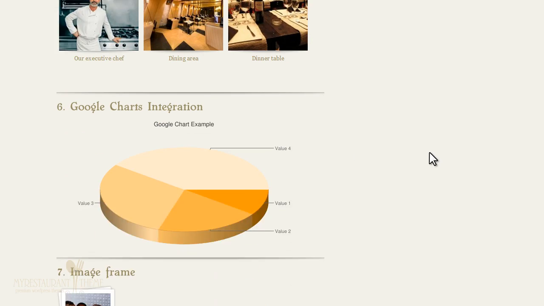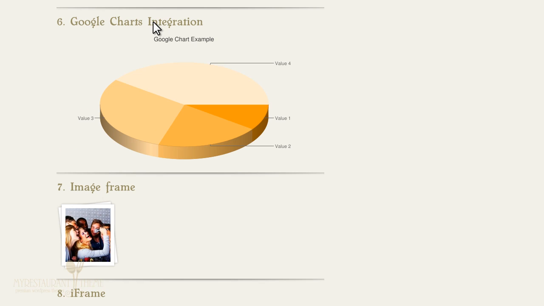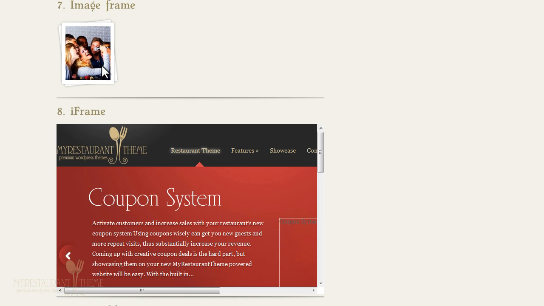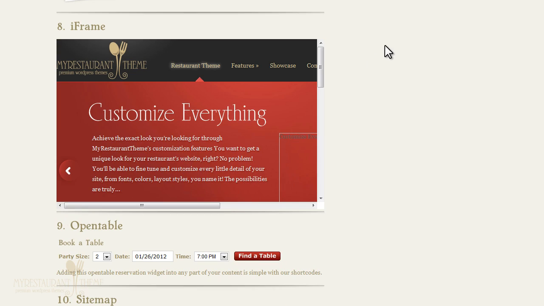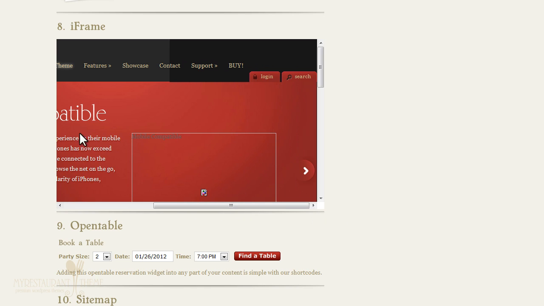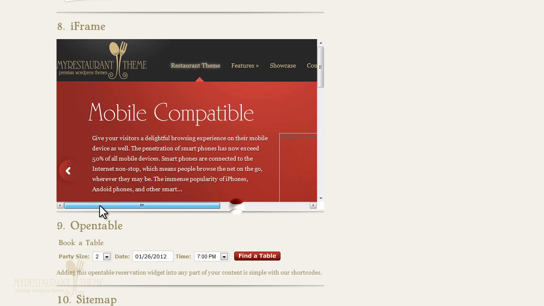As you can see here, you also have a shortcode for Google Charts integration, which uses the Google Charts API and allows you to create nice charts, as you can see here. You also have an image frame shortcode, which allows you to create image frames, as you can see here. The next shortcode is a shortcode for inserting iframes, and iframes are basically web pages within web pages. So this is an iframe that's set to be the width of this content area, and basically this acts as a browser within the browser.